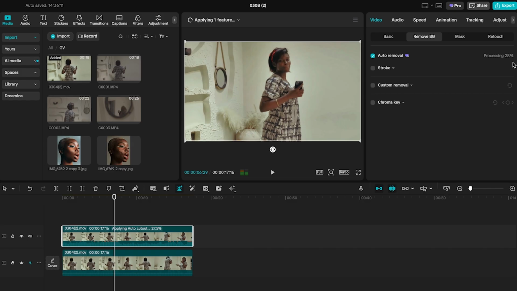So you can see it's still loading. This one is even a bit fast because the video is not really heavy like that. So we'll just wait for CapCut to help us remove the background.